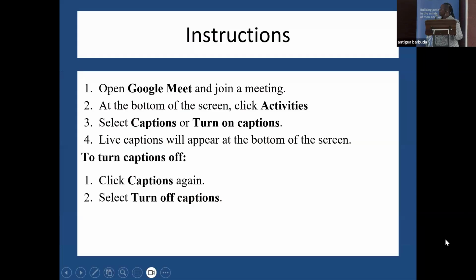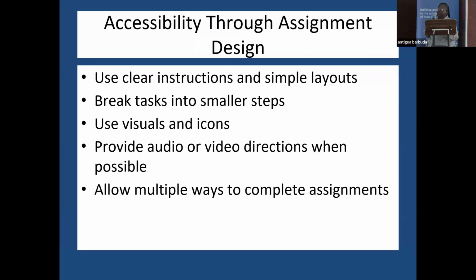Next slide, please. Those are the instructions. Again, the slides will be made available for you to go through and practice any one of the activities at your own leisure. Next slide, thank you.